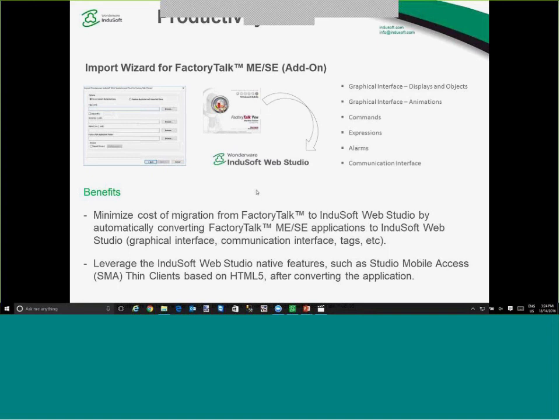But again, most screens, animations, commands, objects, pictures, navigation, everything in the graphical interface, tags, alarms, and even communication is converted for you.